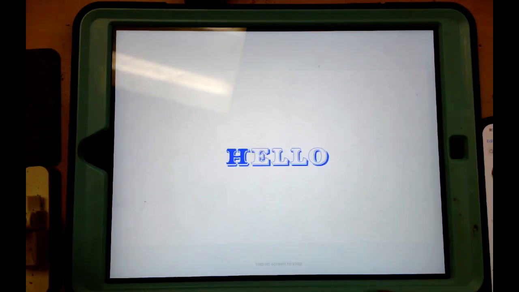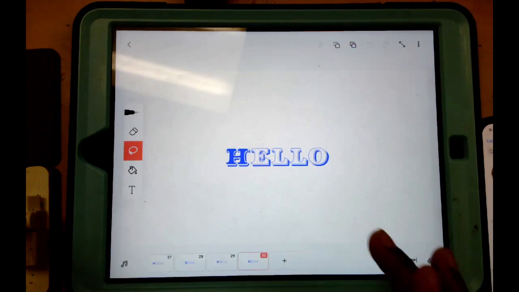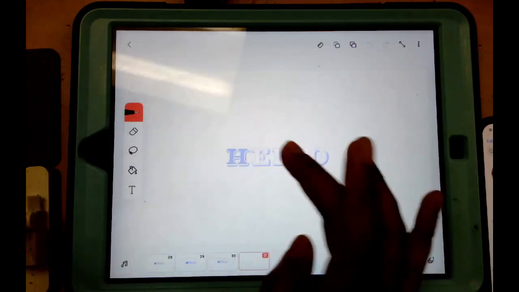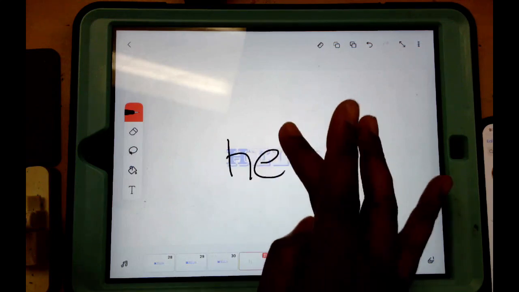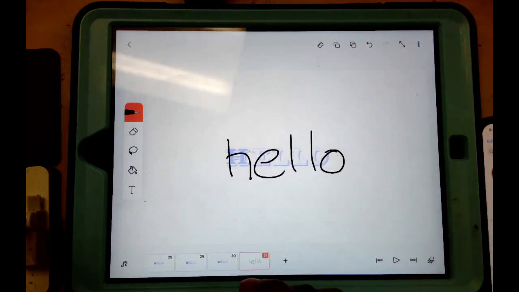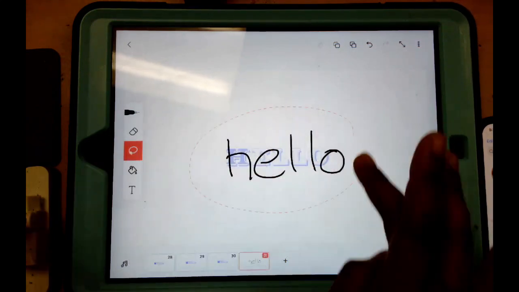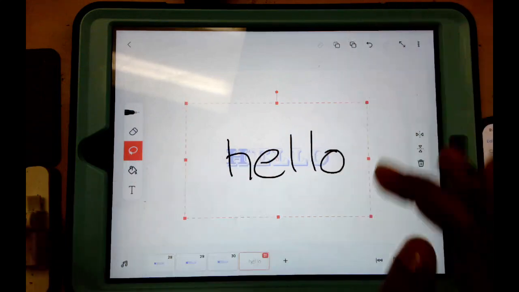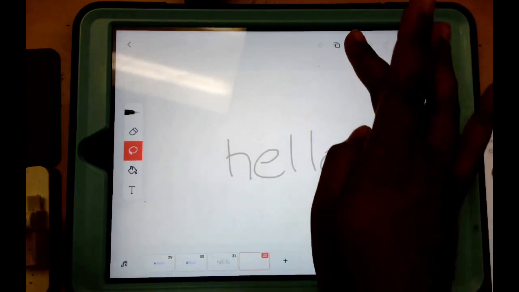Animation at its finest. Okay. So now I have my block text that I use with my text box. Of course, you can write it if you want to. Write hello, and then use your lasso to copy that, and then paste.